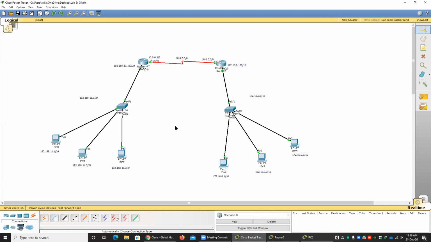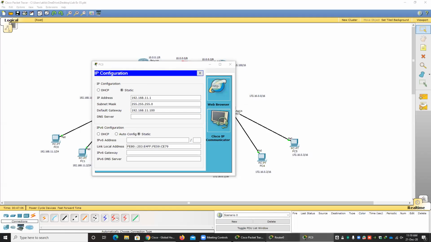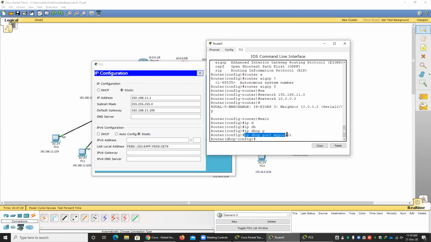We will configure this one by one. Now, this kind of thing, actually you have to configure four things. Now again go to the router. Now you enable your DHCP pool and name, and here you have to put that range.